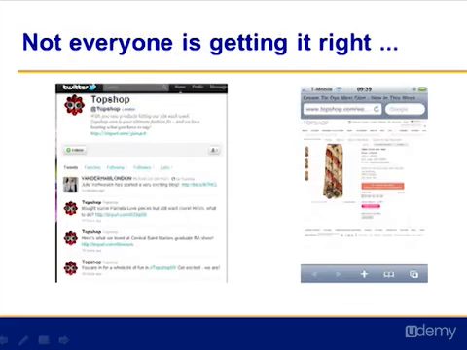But interestingly, not every brand is getting it right. Here is an example from Topshop. So Topshop are a very busy brand in social media. They have 250,000 Facebook followers, a similar number on Twitter. And they're putting out offers through there. So what happens if I click on that link?